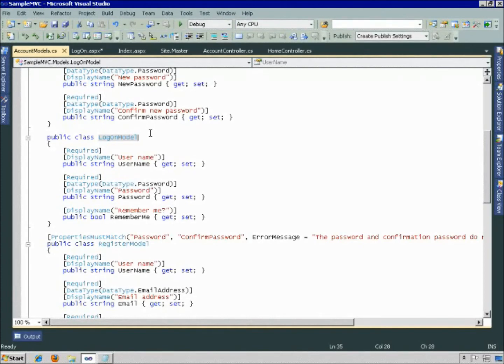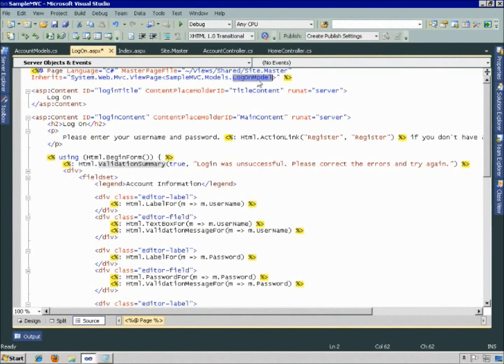So here's the LogOnModel. And notice that it has properties for the username, the password, and the Remember Me option. So this is obviously the object that is behind that logon view. And if we go back over to that view, that's the model that it is strongly bound to. So that's how the two are linked together.